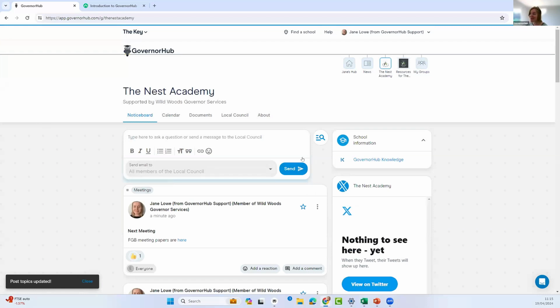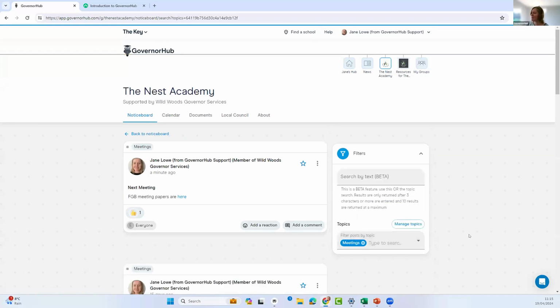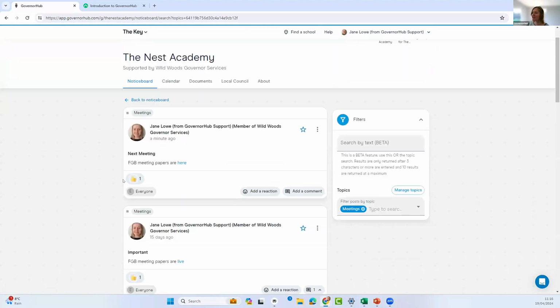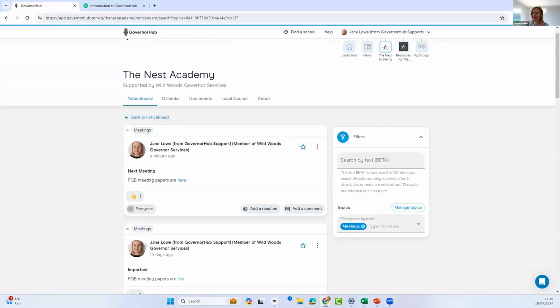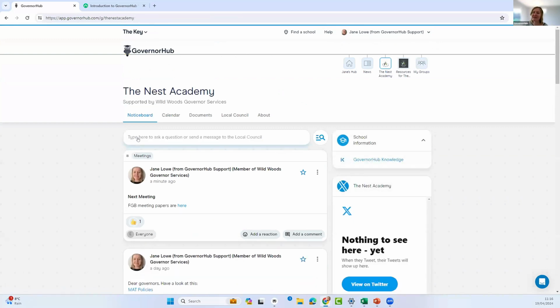So it's great because if you're looking for something particular, a governor can use this button here to filter the posts, and you can say, right, I want to see posts about safeguarding or policy review or meetings. And then once you've done that, it filters it and it only shows you the posts with #meetings. And this sort of helps, as the notice board gets longer, to keep it organised and so that people can find what they want quickly. So that is the notice board.